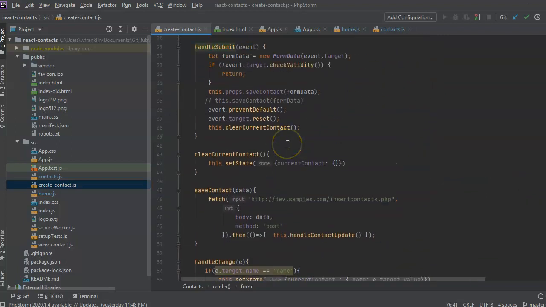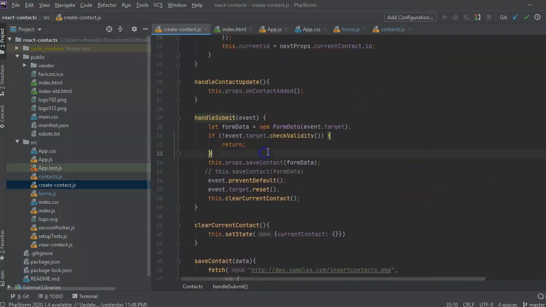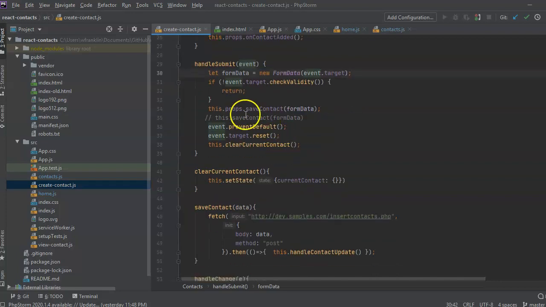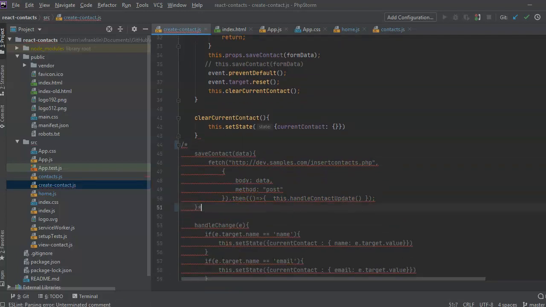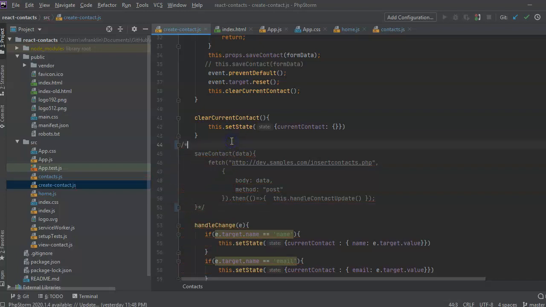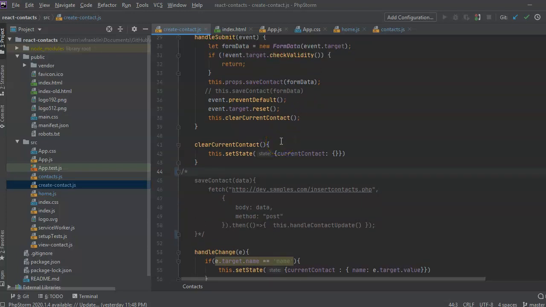So let's look at handle submit. It checks validity, it creates a form data object using the target, and then it passes the save contact function from props. So again, it doesn't seem like we're using this function here. We're just going to copy that out. I assume I did that for, I don't know, ease, because I wanted all the functions within one area and I just pass it through.